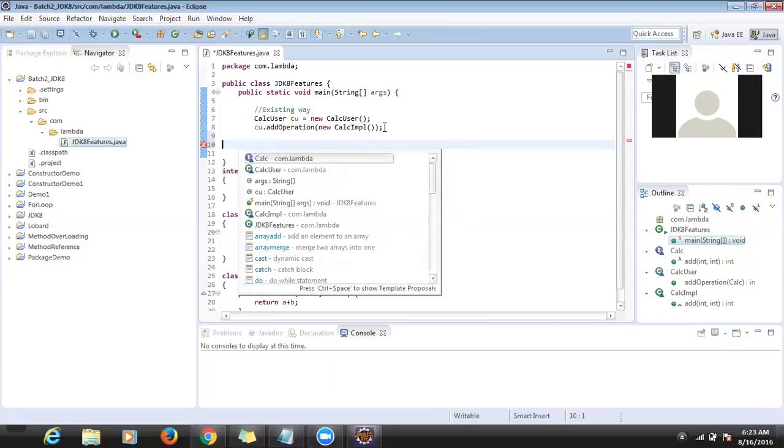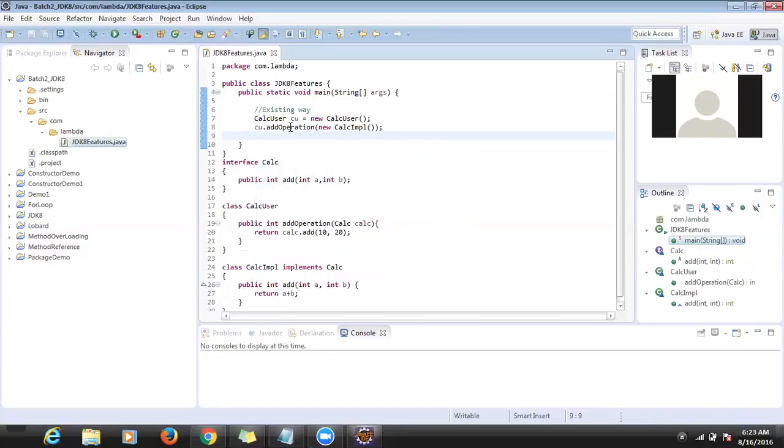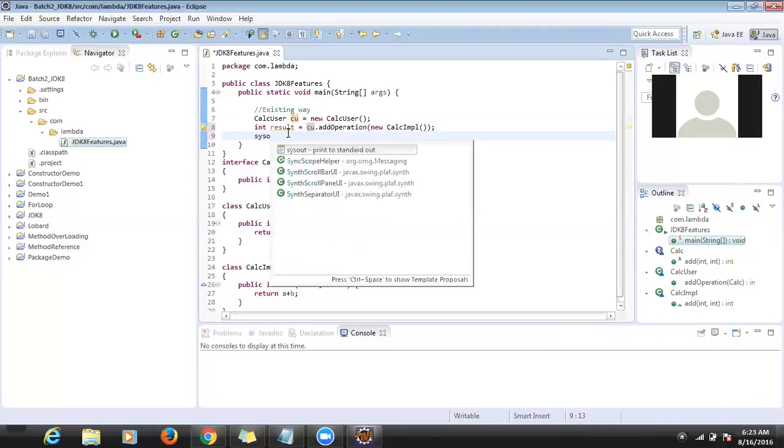Now I'm already calling the calc interface. So what will it return? It will return an integer. So let me store the results. Now I'm getting the results. Let me print the value.